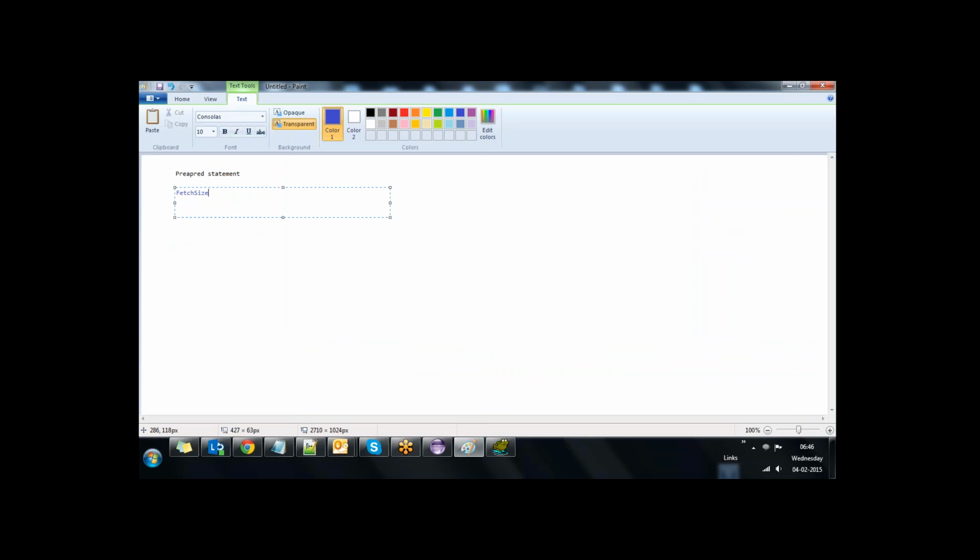Okay. There is a concept called java.sql.Types. We'll see what the java.sql.Types class contains.